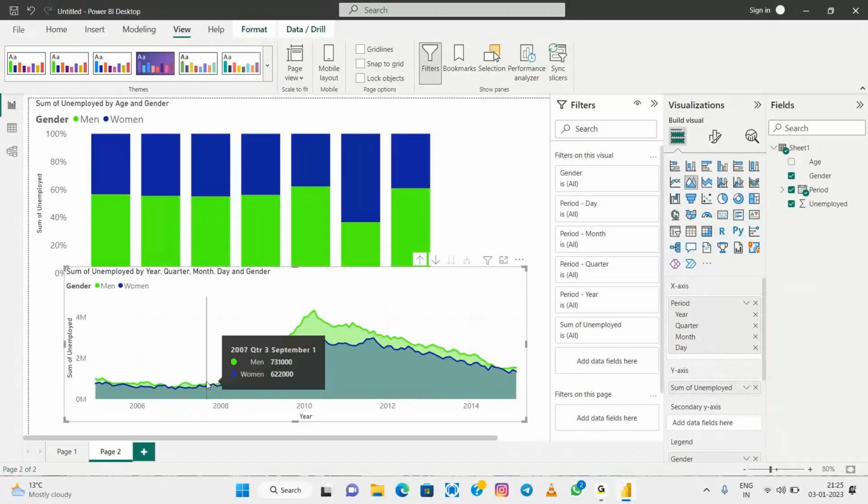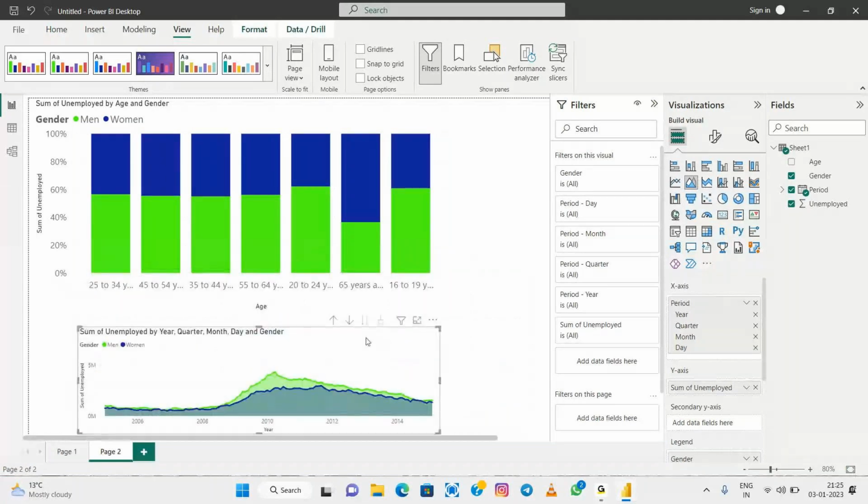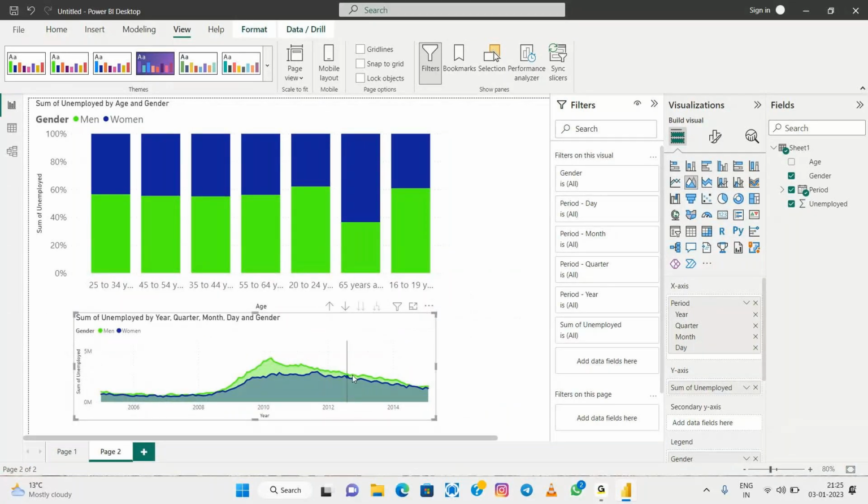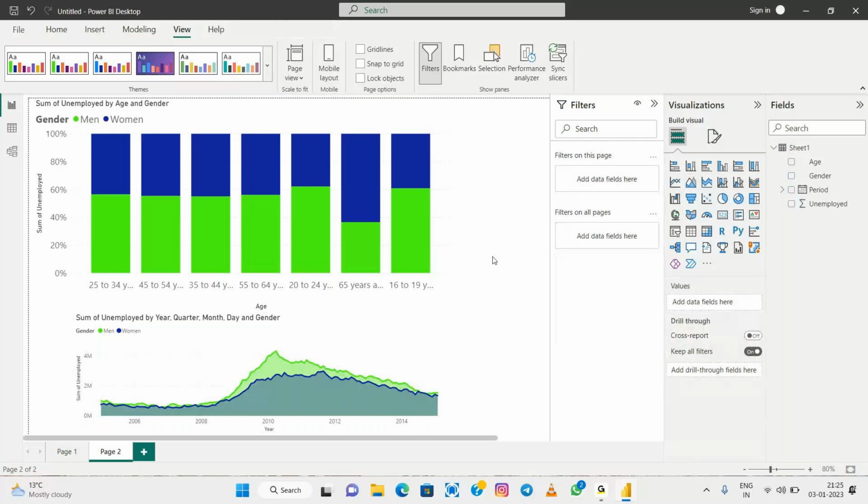Okay, one second. Can I stop sharing my screen? One second. So that x-axis is not working. Okay, never mind. For now, let it be as it is.